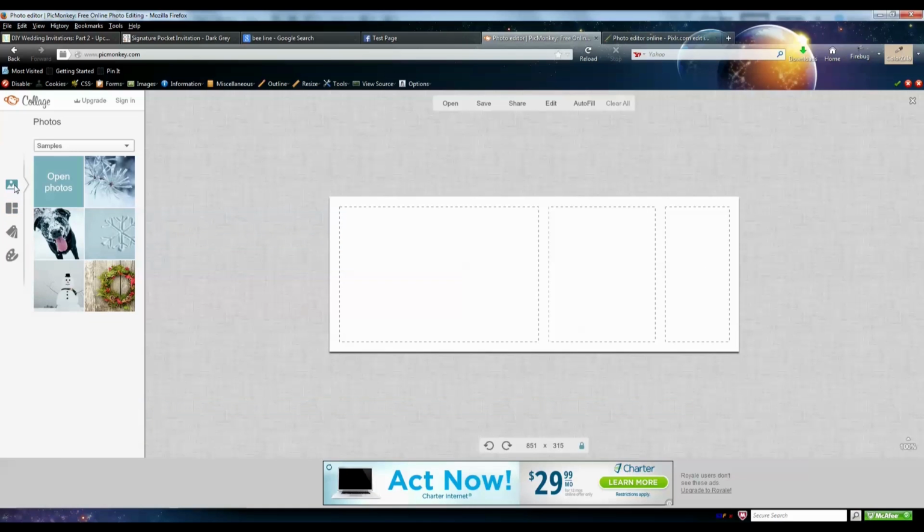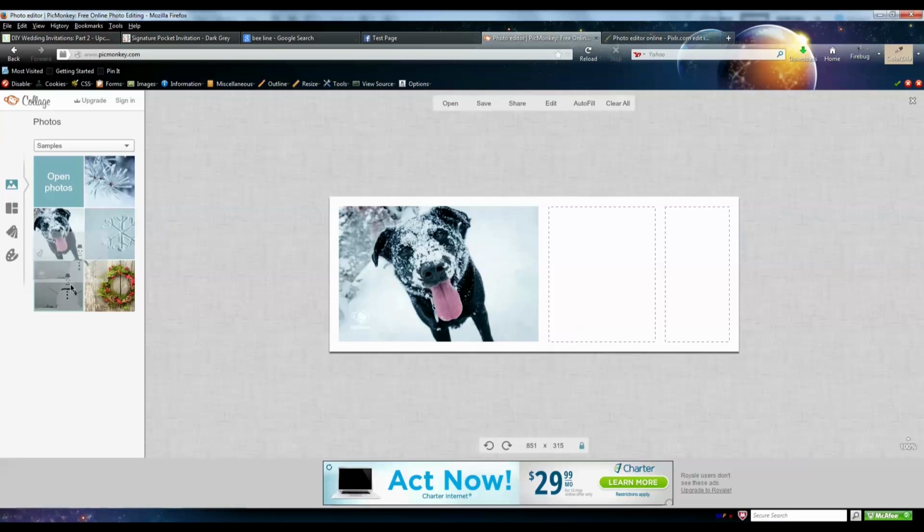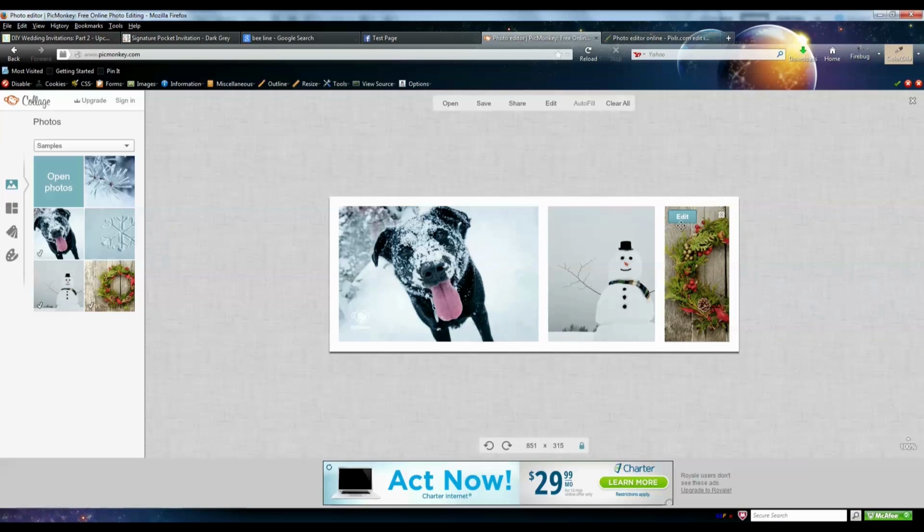Let me click on this icon up here, and then you can click on open photos if you have photos on your computer, or you can also grab them from Facebook or what have you. I'm just going to use these samples because I just want to show you very quickly how cool this is. So you just click and drag, and there's a lot of stuff you can do.